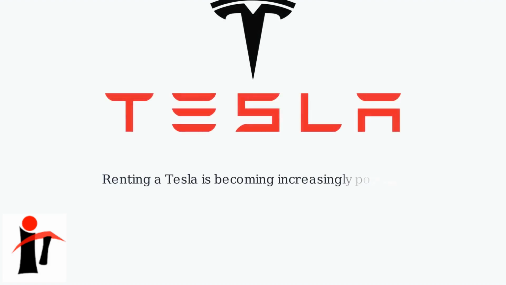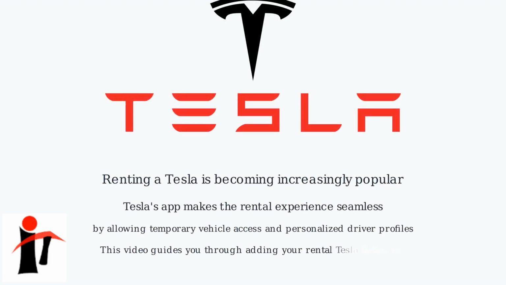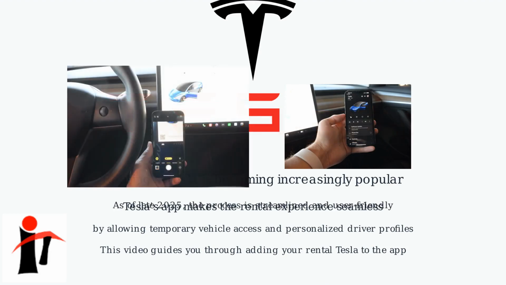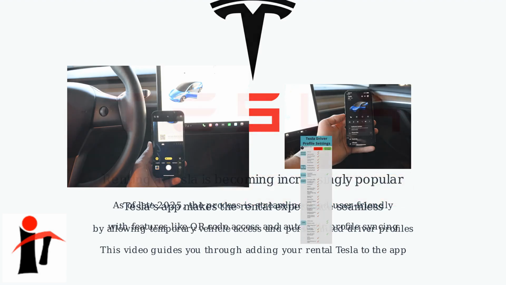Renting a Tesla is becoming increasingly popular. Tesla's app makes the rental experience seamless by allowing temporary vehicle access and personalized driver profiles. This video guides you through the process of adding your rental Tesla to the app. As of late 2025, the process is streamlined and user-friendly, with features like QR code access and automatic profile syncing.